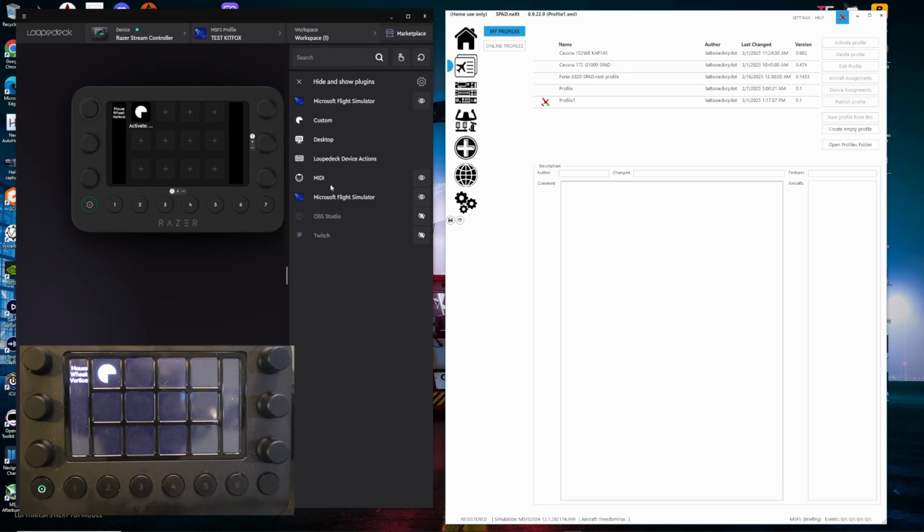But the main thing that you need is right here where it says Midi. You need to make sure you show that. So make sure it's shown. Once it's done, you can hit this X to hide plugins. And right here, you'll see this little Midi icon. Click that. That's our main way of setting up keys to our Razer Stream controller. So this is what we'll be working with all the time.